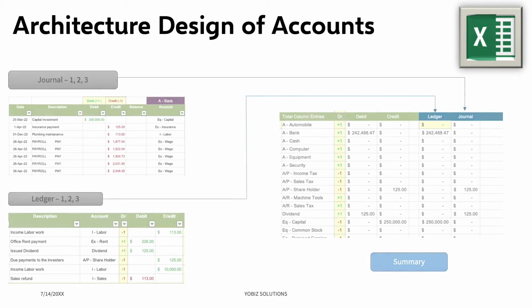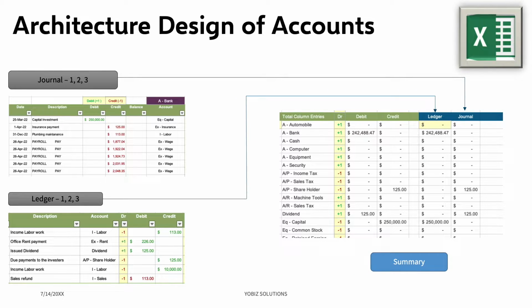For example, as you see here, you might have multiple sheets where you would be using your journal and the ledger entries. And there's a distinction between the journals and the ledgers. We'll get to that later on. But this is how you will record your transactions in those sheets.